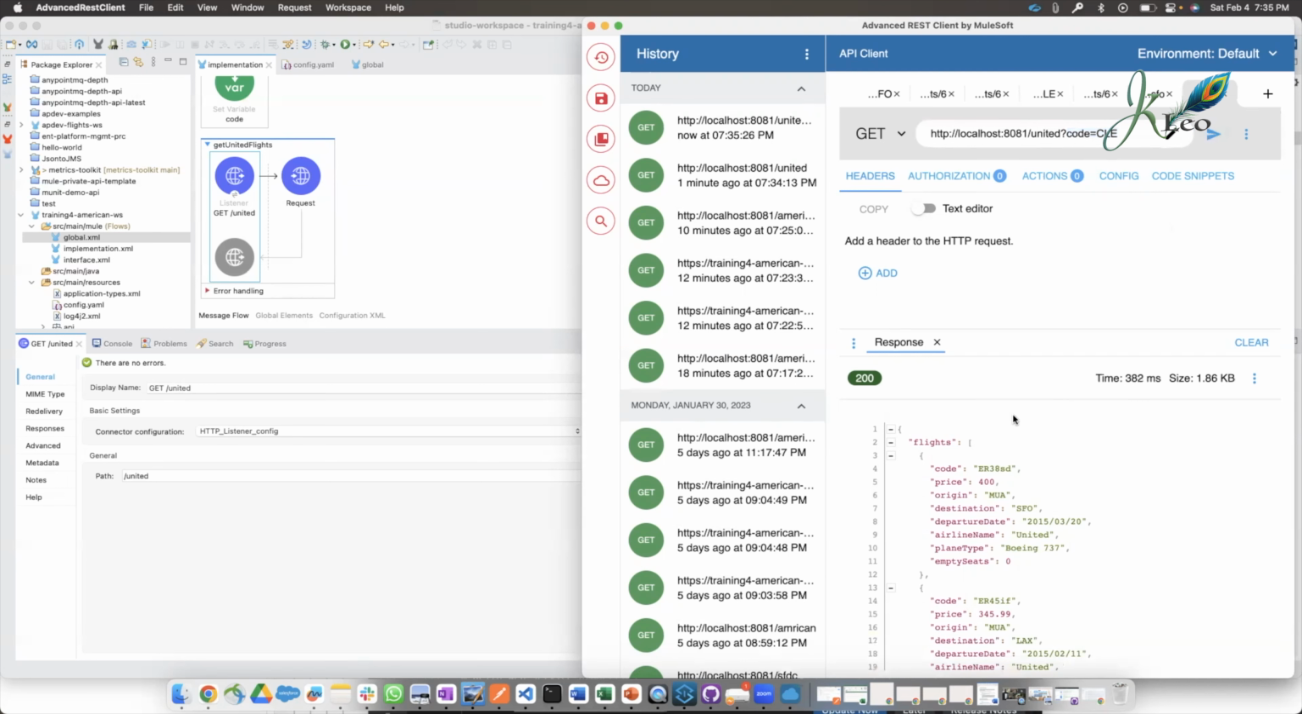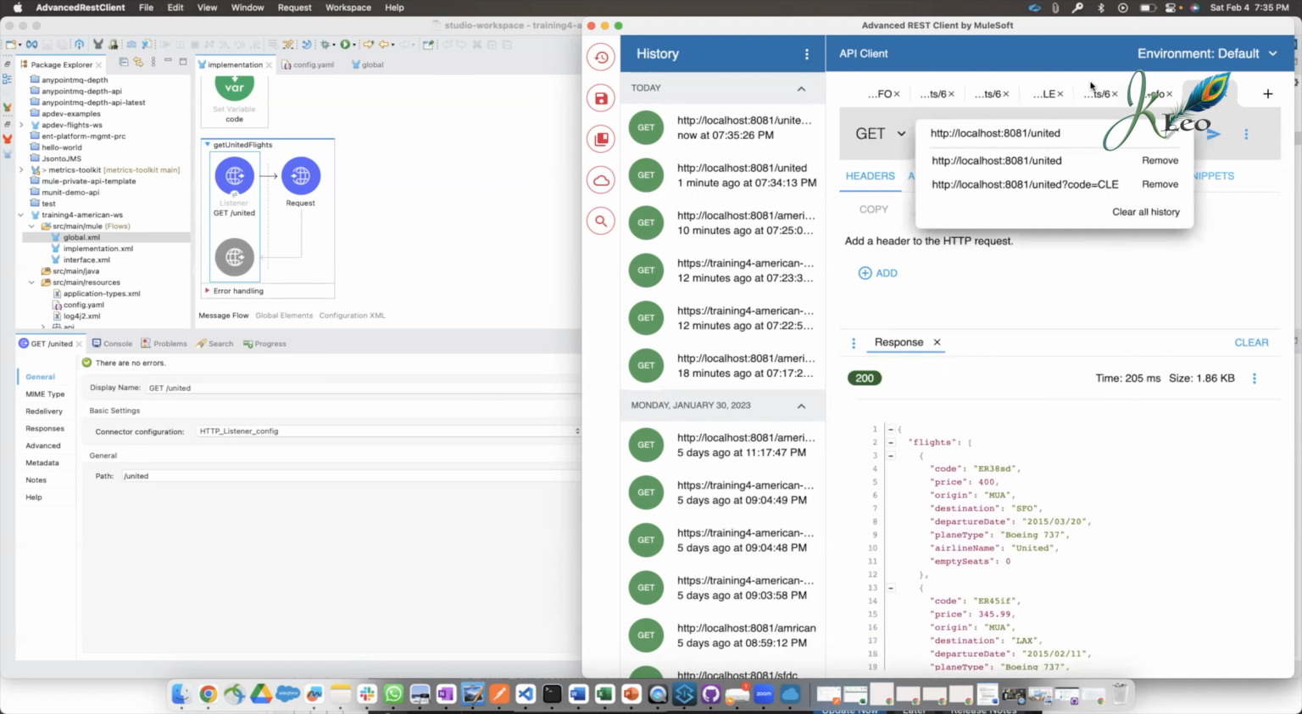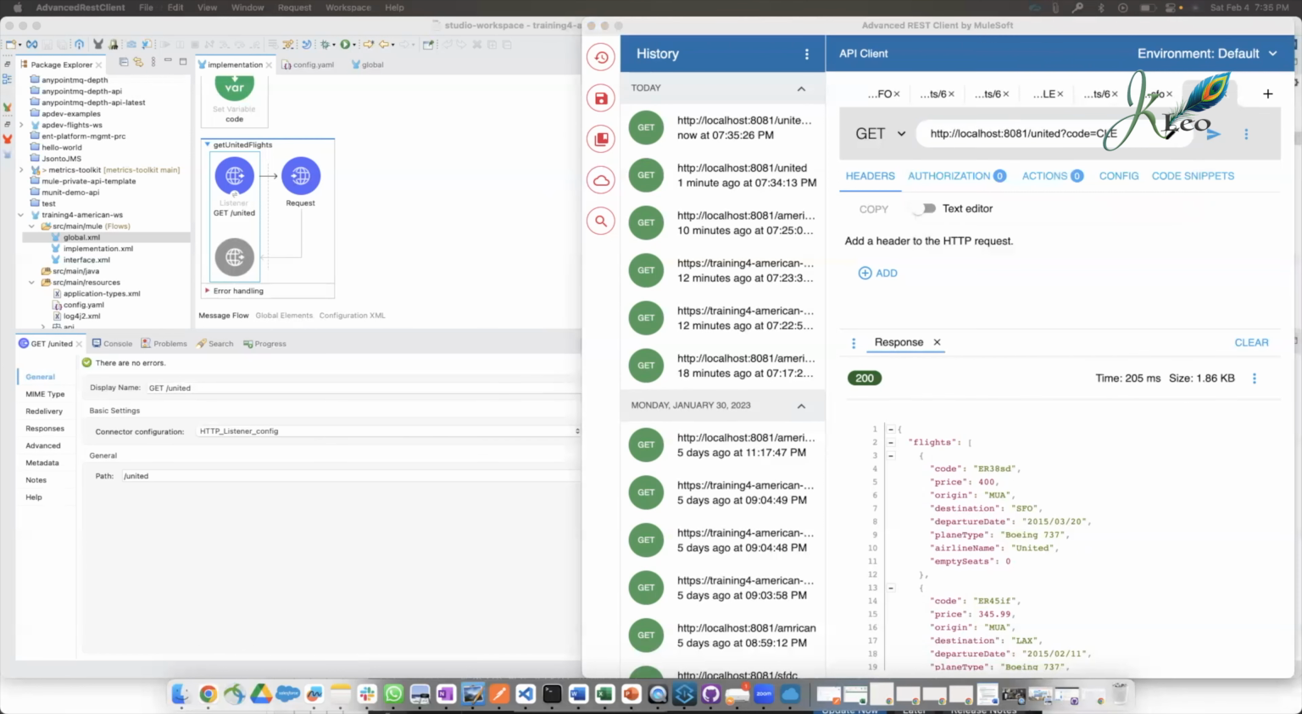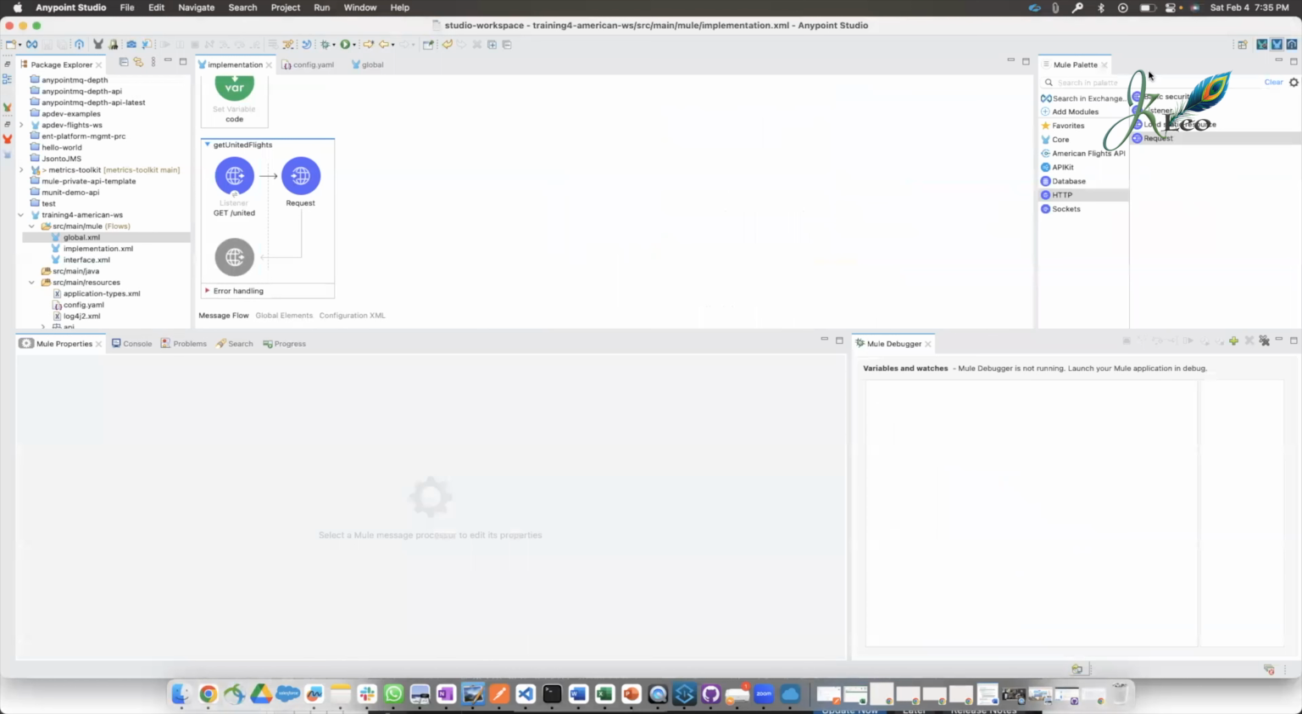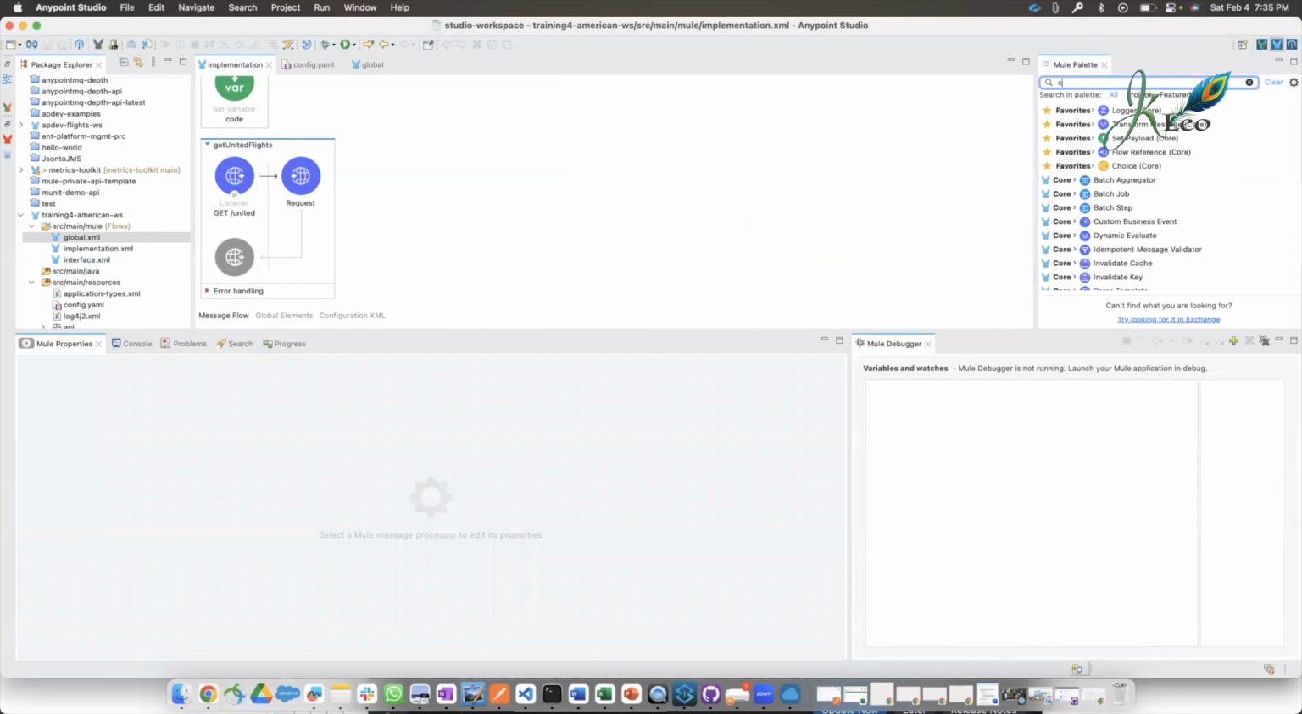Okay, let's test this. Even though we are sending the query parameter, we are still getting the same response. Even if I don't send it, I still get the same response. This is basically just ignoring whatever I'm sending, right? Now we want to grab this code equal to Cleveland. To grab that, I'll call the flow reference, which I already have here on the top.